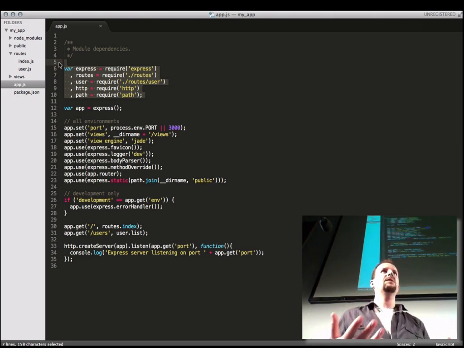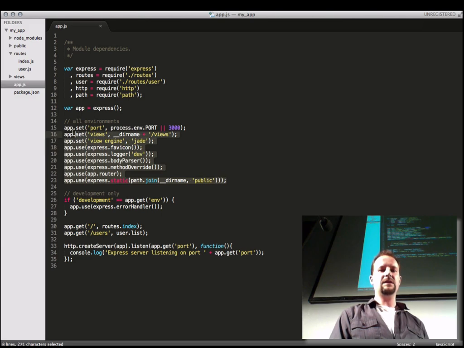It knows what we mean when we say slash or slash subscribe or slash about. And then you have some settings. In this case, we're setting the rendering engine to be Jade. We're telling it to look for the static assets within the public folder, and some logging information.